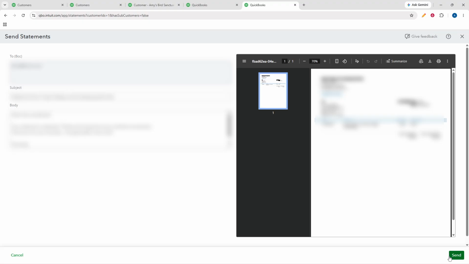QuickBooks Online will then open the email view for that statement, so you can check the delivery information before sending it out. In the email window, confirm the customer's email address. Do not read or enter any private contact details aloud if you are following along in a shared setting. Just verify that the address shown is the correct one for the customer account you are working with. If needed, edit the message that will go with the statement.